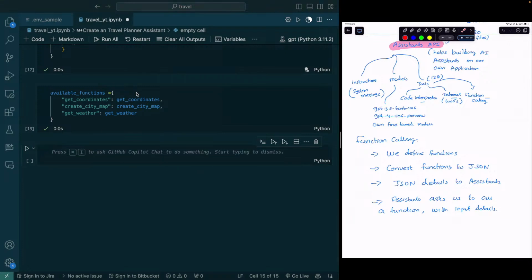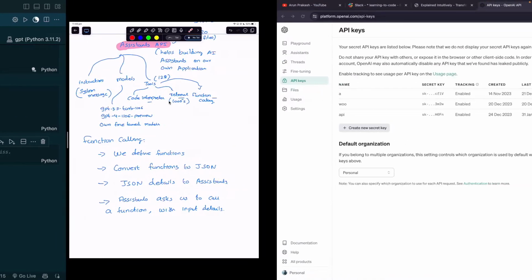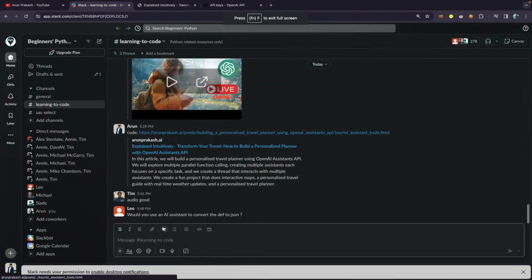Let me check Slack. Okay. So the question is, would you use an AI assistant to convert the definition to JSON? No, we cannot use assistant to do that. We will define ourselves and we will do that.